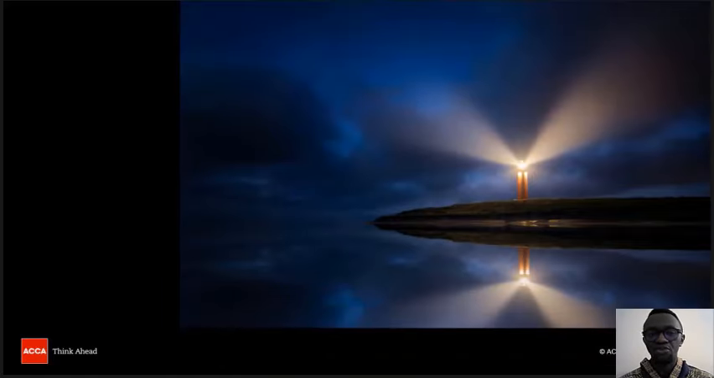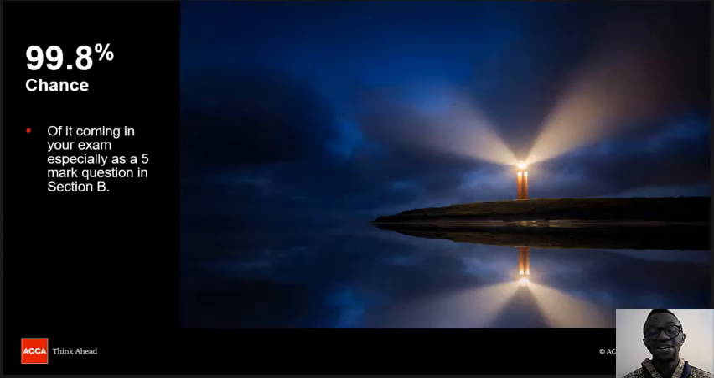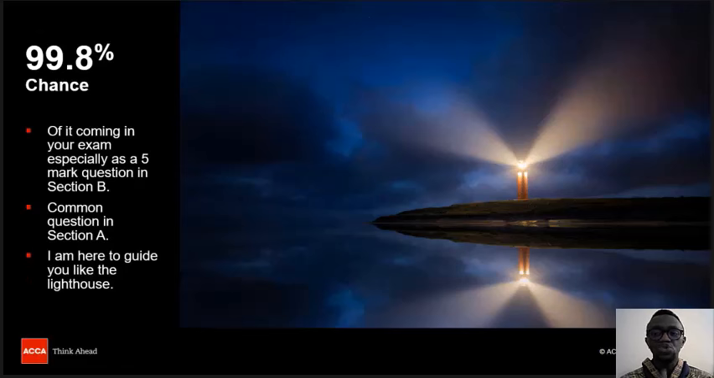Why is this picture here really? Let me first of all give you a few facts. There is a 99.8% chance of this area being tested in your exam as either a 4 or 5 mark question in Section B, but it can also come in Section A. It's also a common question in Section A. So I'm here to guide you like that lighthouse through the murky waters, the stormy seas. I'm here to just guide you through this.